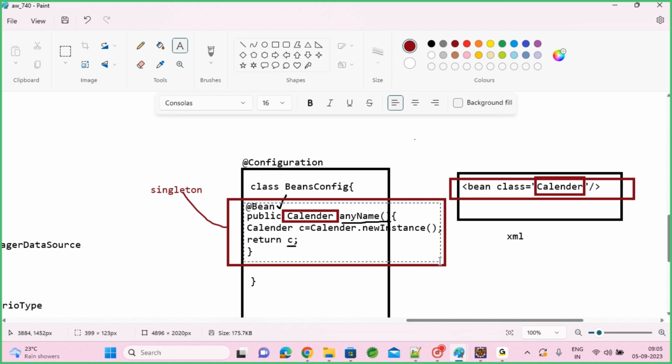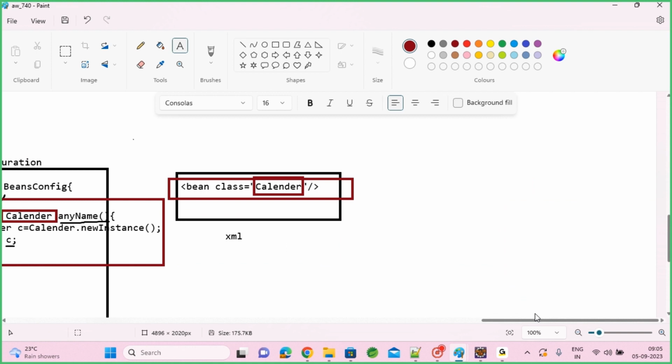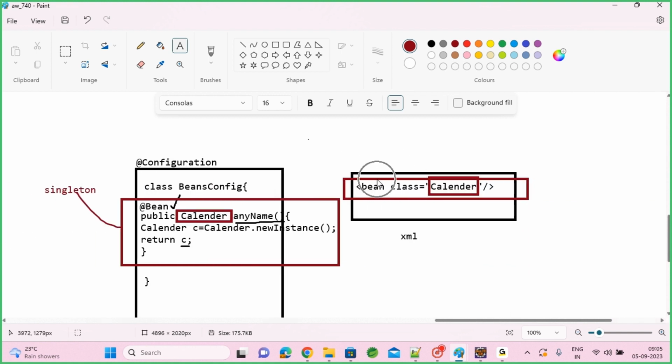Consider it like a bean, how we are configuring our classes here. Same thing, same purpose, same thing is being done here. As we are avoiding XML, they gave this alternative. Under the configuration class, they gave the @Bean annotation to do that.